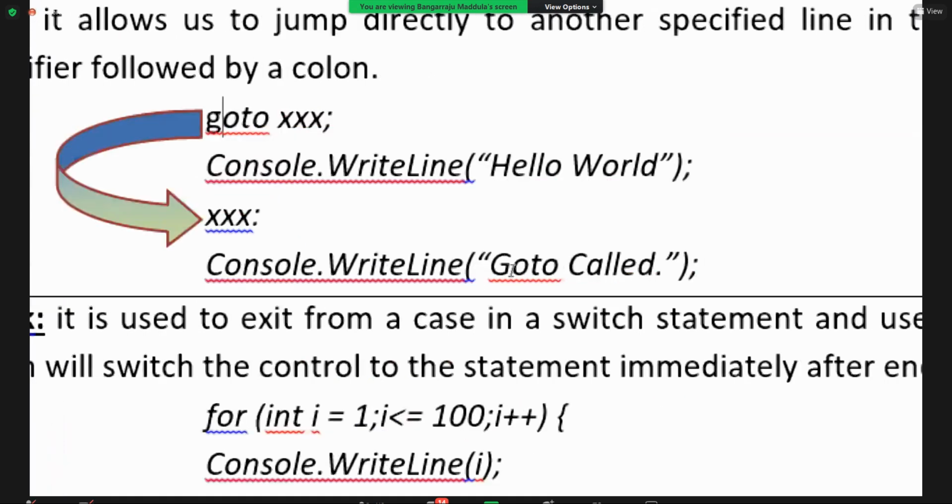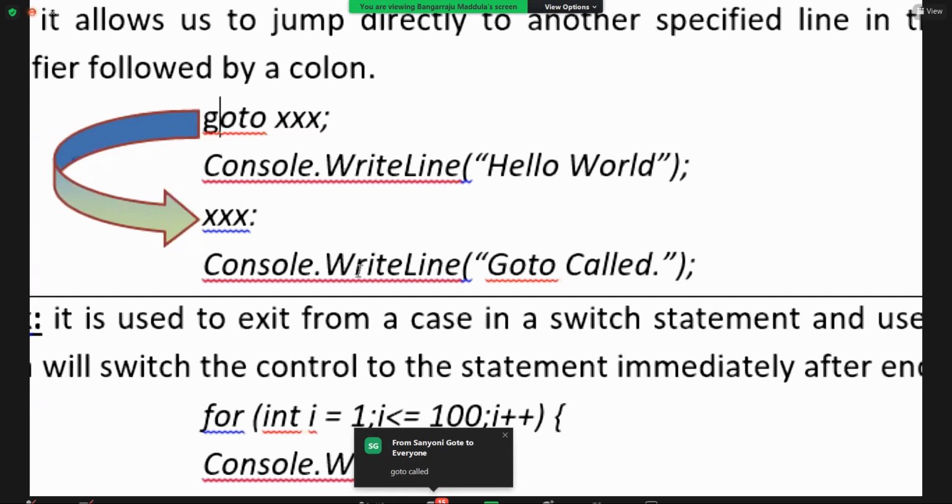What is the output of the code? Tell me. If I write the 4 lines of code in the main method now, what is the output? Go to called. It will print "go to called". When I say go to XXX, it's going to print "go to called", and the control will jump from here to here. Are you clear? So it is jumping from here to here.